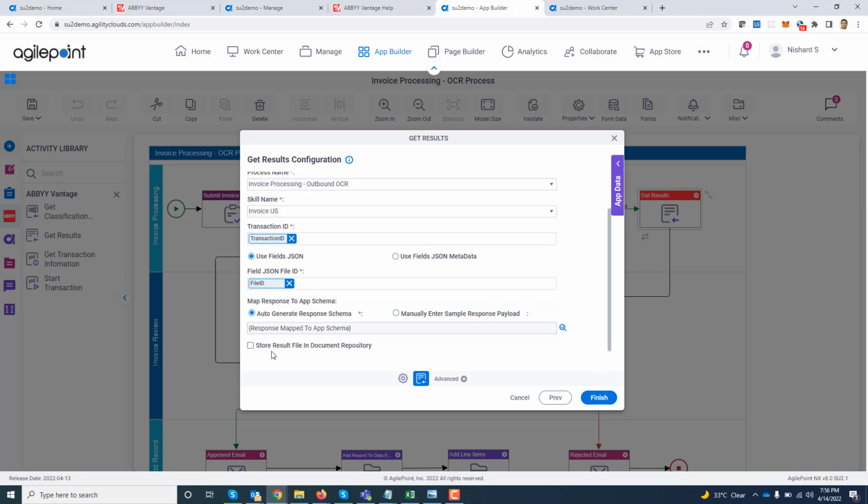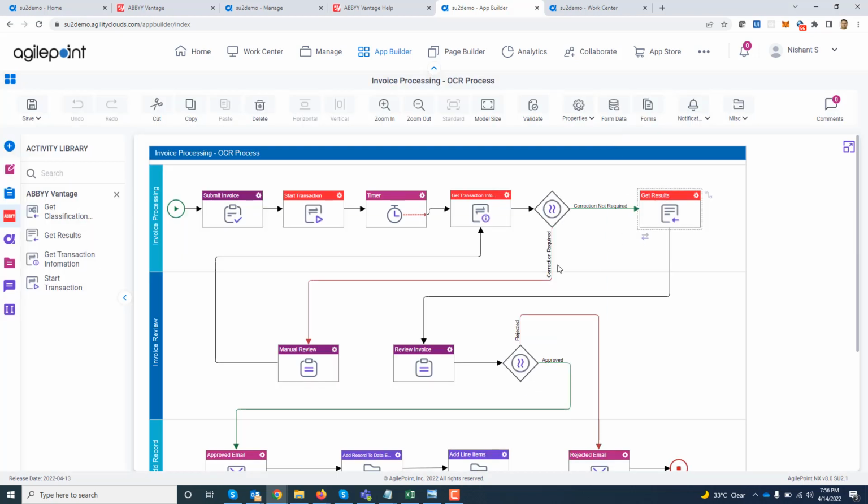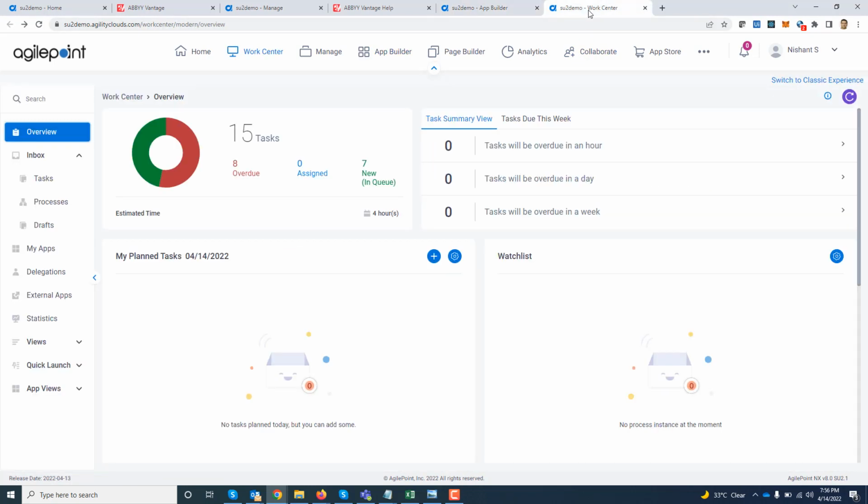Now I could alternatively also store the OCR field JSON into a document repository as well. So if I select this checkbox, additional configuration windows open up where I can store the extracted field JSON as well. In my case, I don't need that. So once this process has been created, I've published it out.